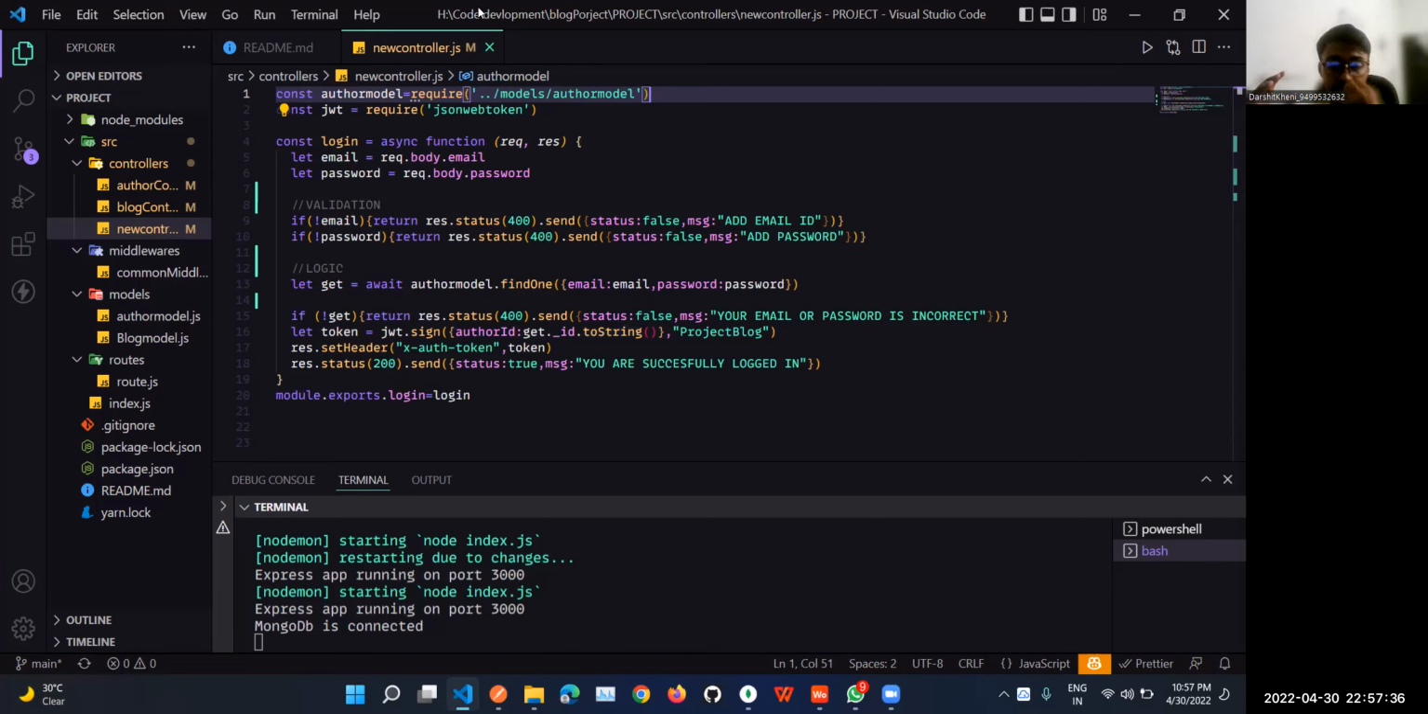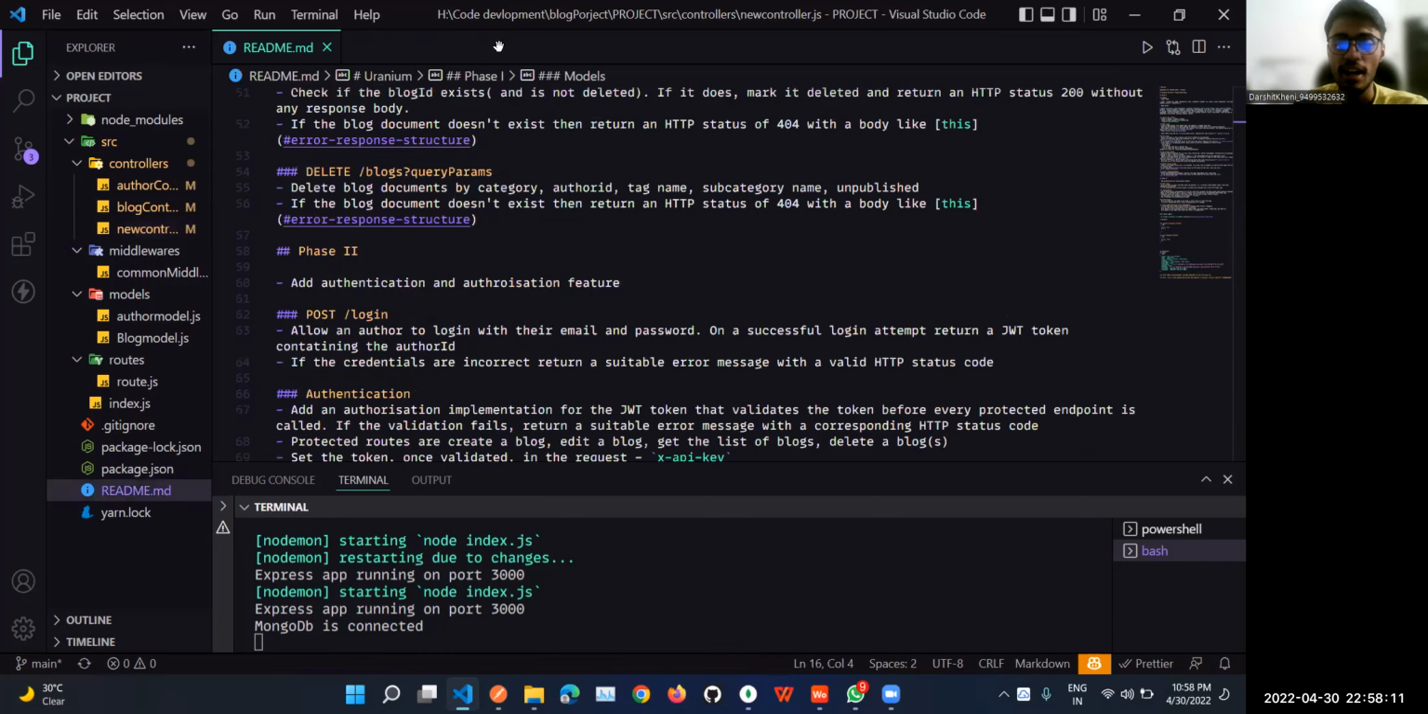And this token will be stored in the header section. After all the things are done successfully, our server shows the user that you are successfully logged in. Enjoy. Okay, this is all the new controller. This is completed, and now our real authentication and authorization comes into the picture.